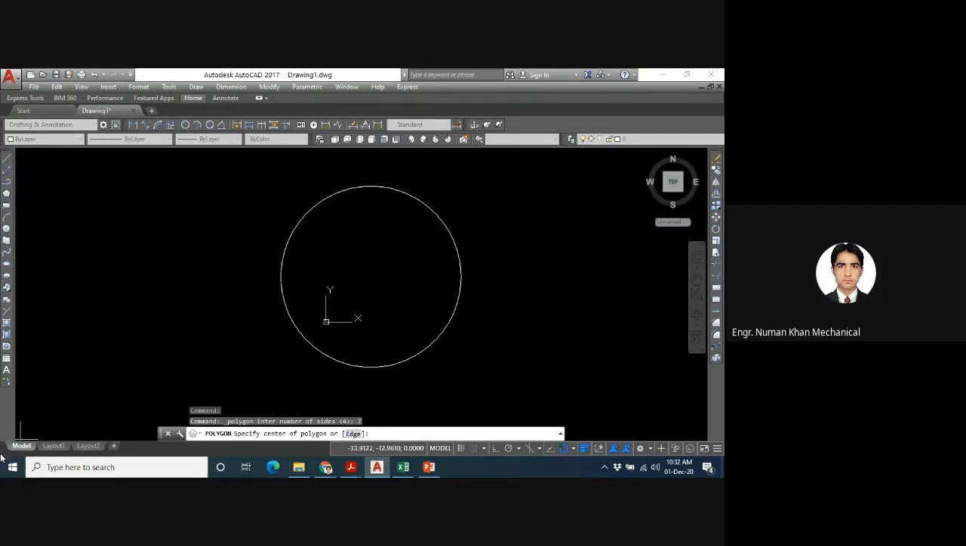So it is asking me the center of the circle. I will give the same value which I have given for the circle, 5,5. Now it is asking me which type of polygon you want to draw, inscribed in a circle or circumscribed about a circle. I will draw the same polygon by two methods, and you will see the difference. So right now, I'm pressing enter. When I press enter, which option will it accept?